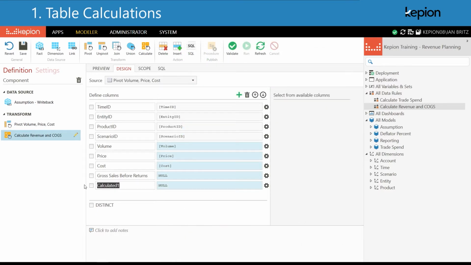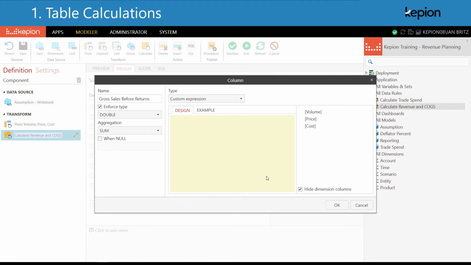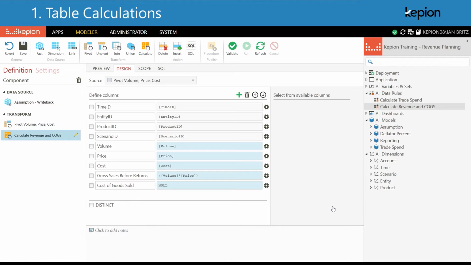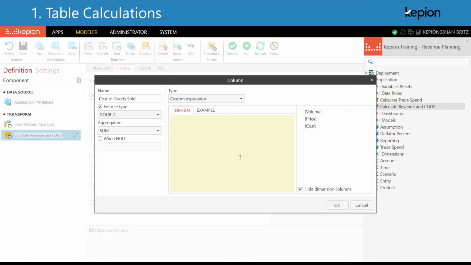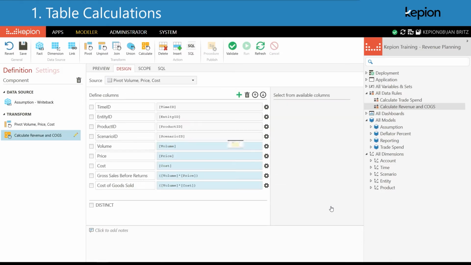For the second column, let's name it Cost of Goods Sold. If we select the gear icon, we can configure the definition of the column. Here we can write SQL to define the column's values. We can double-click the other column names here to bring them into the calculation. Gross sales before returns is defined as the volume of products we sold, multiplied by the sale price of those products. Now let's do the same for cost of goods sold. This account is defined as the volume times the cost to produce each product.